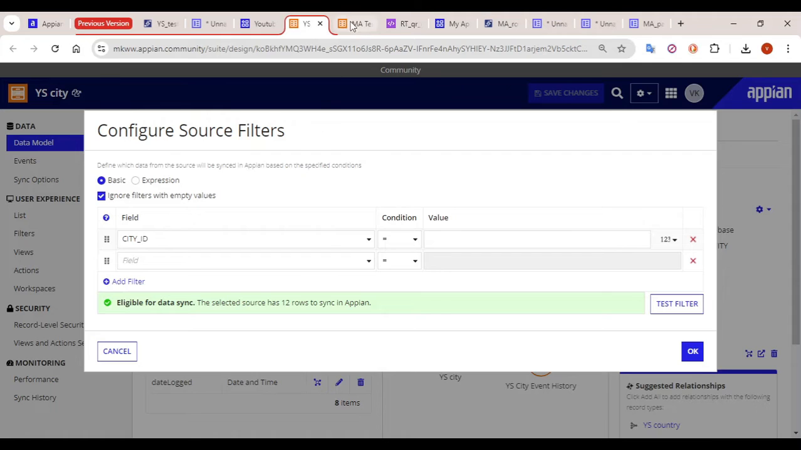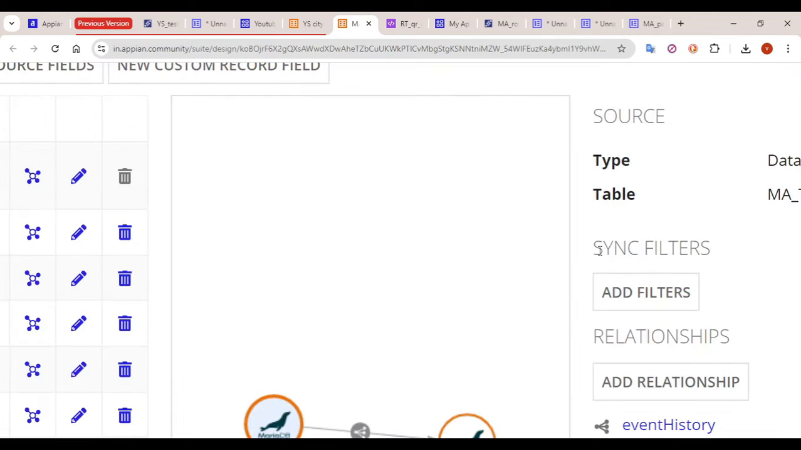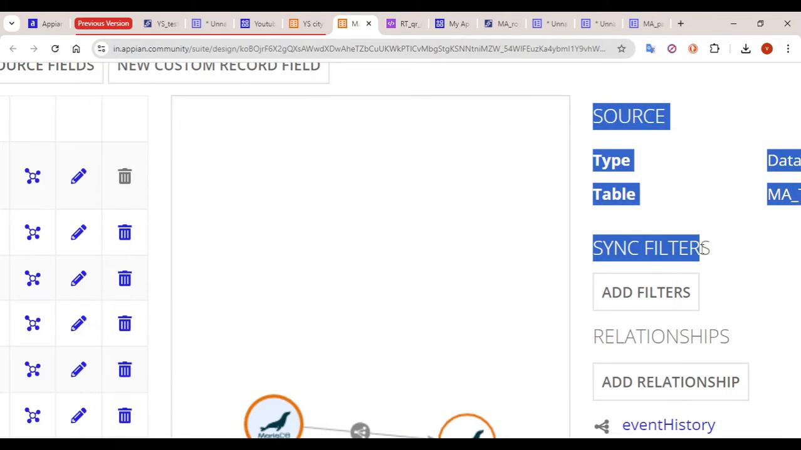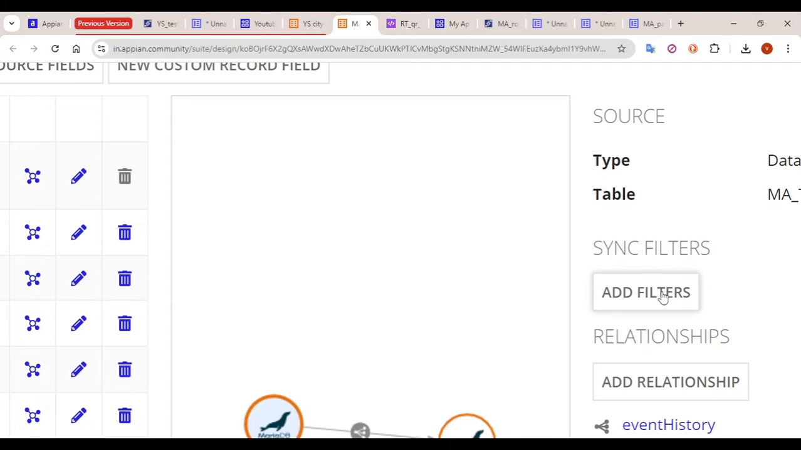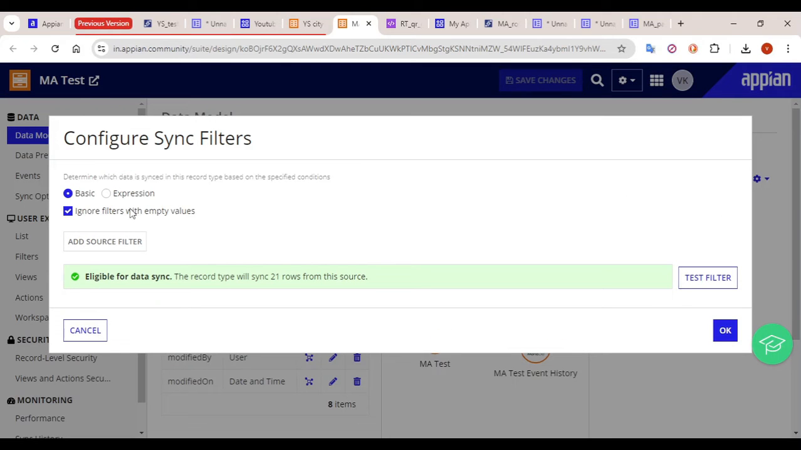But in the new version, what they have done here is, instead of source filters, they have now replaced this with sync filters. And what does it offer? Better UI, you can say. Basically all the features are the same only.